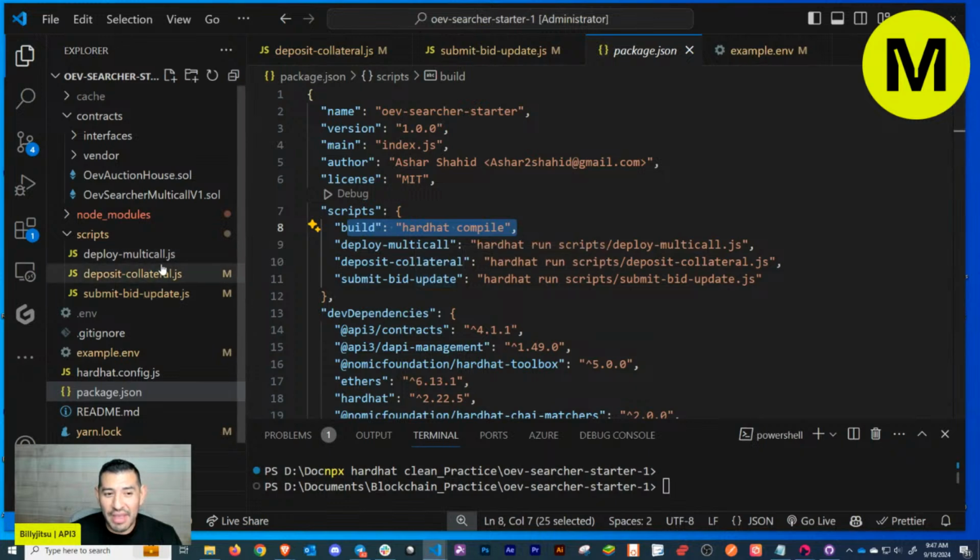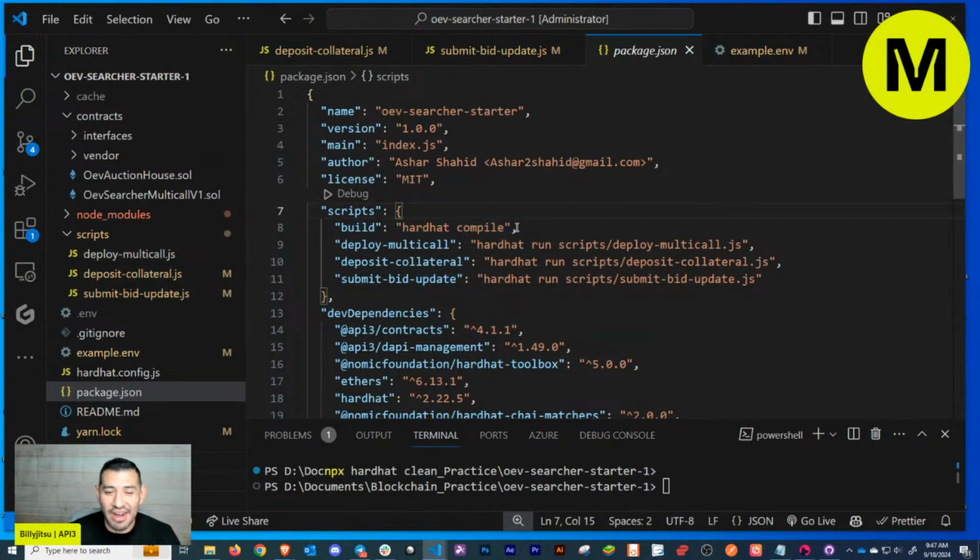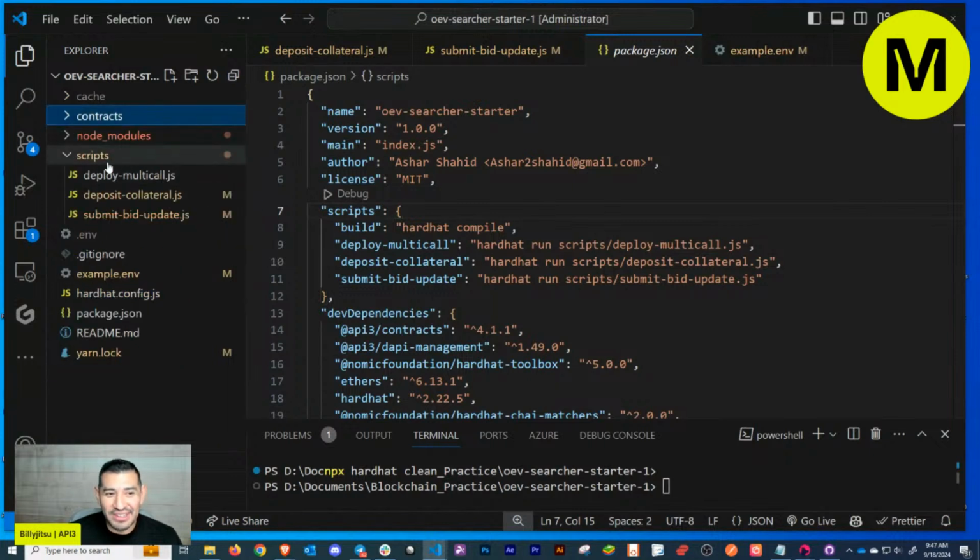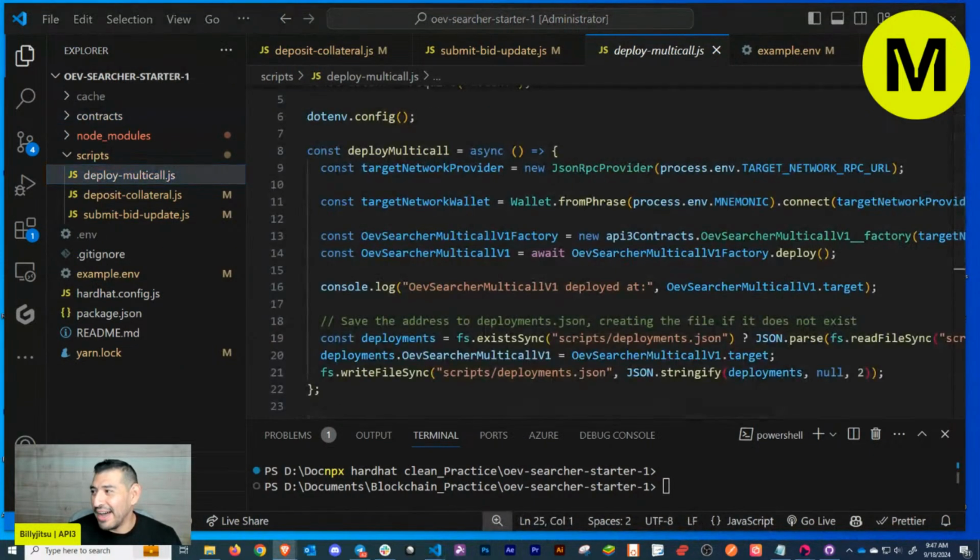So those are the scripts that we have here. We just put it into a yarn script so you don't have to type in npx hardhat run scripts and all that. So really, really easy to use. Now that we understand multicall and we have to deploy it, let's go ahead and get into the scripts and break it down piece by piece.